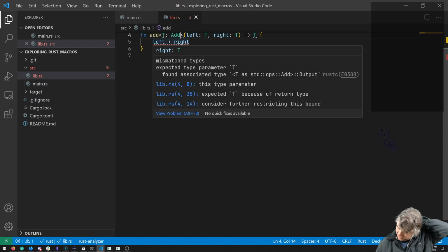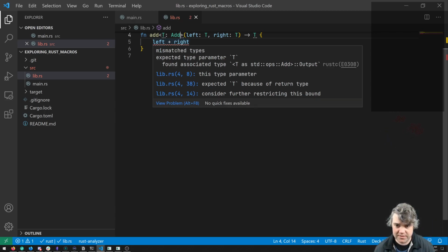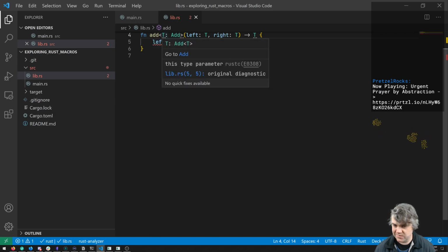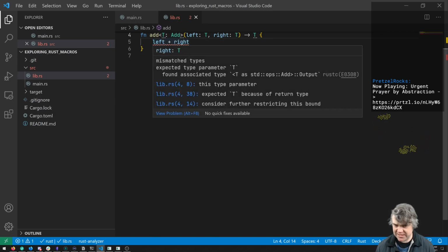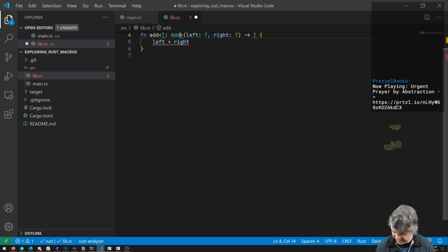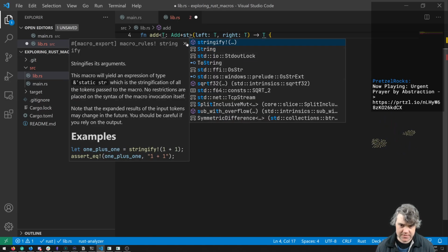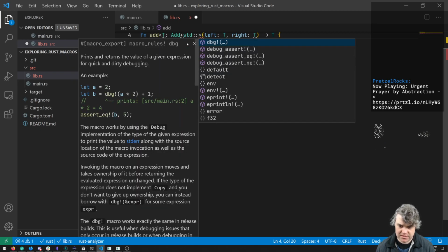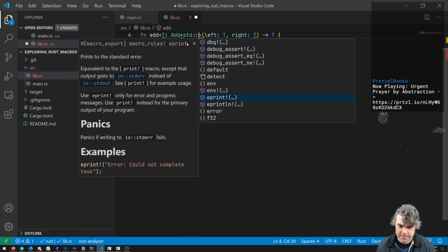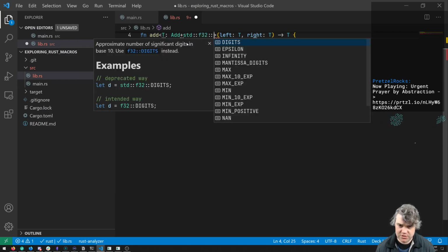Expecting T. I mean, I guess you could also pull in the num crate. Let's see. Found associated T's inner ops add output. What can I give it to let it know what it is? Standard, like f32. What do you have in it? Do you have a trait?